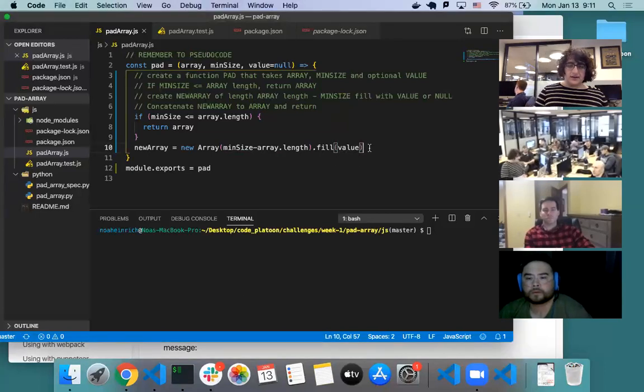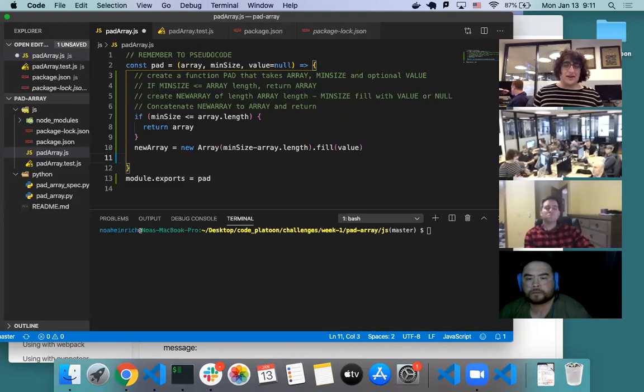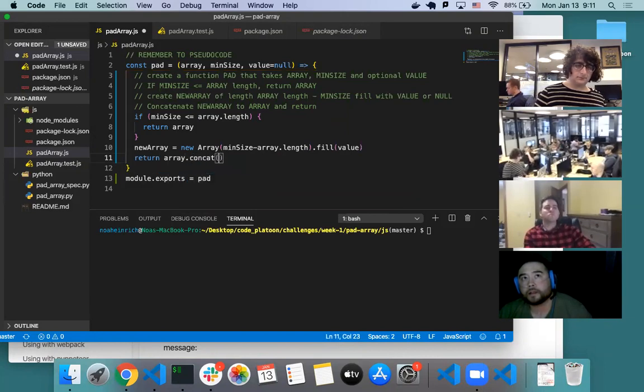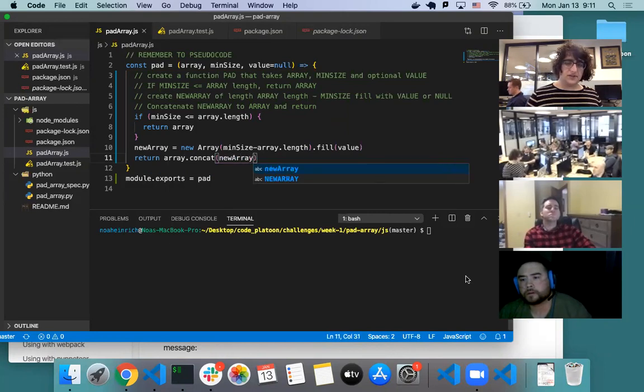All right, cool. So now we have two arrays, array and new array. The last step is to concatenate them and return them. So how can we concatenate these two arrays together? You could just do return array.concat, and then I believe you could just type in new array. That should work. Let's try it out.